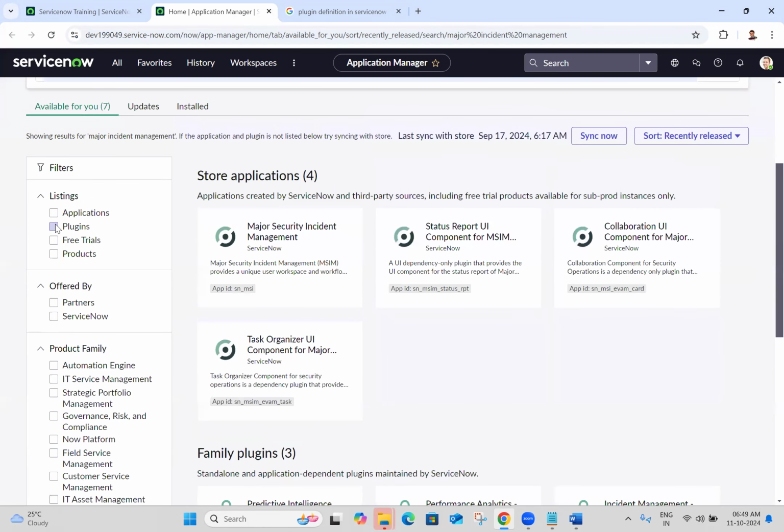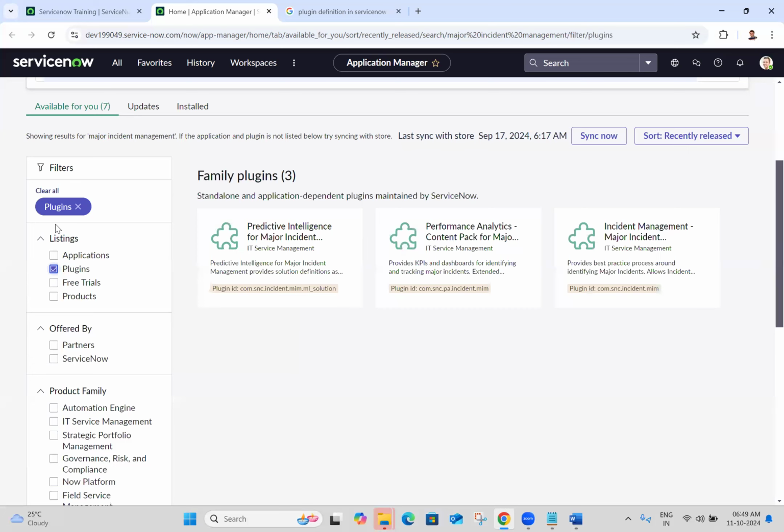Wait, plugins only I want to see here. So you can see here we have incident management, major incident. This is the exact plugin I'm planning to install. Team, a few plugins are paid plugins, and a few plugins are free plugins.